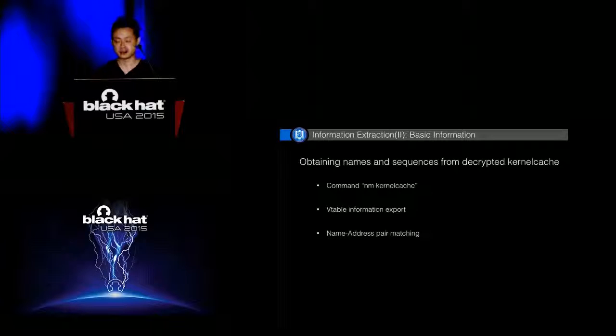Here are the detailed steps. First, we use the command kernelcache to obtain the name and address pairs. And then the vtable data we already obtained in our basic information extraction. At last, through the name-address pair matching, we can get the sequence and names. By now, we can get the basic information of all OSObject subclasses.